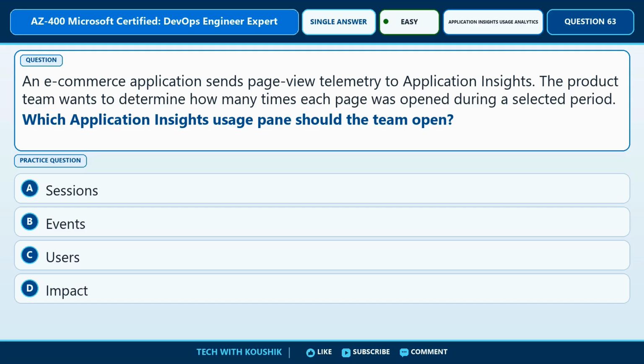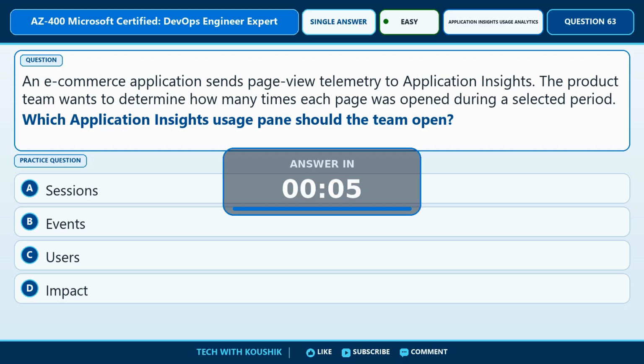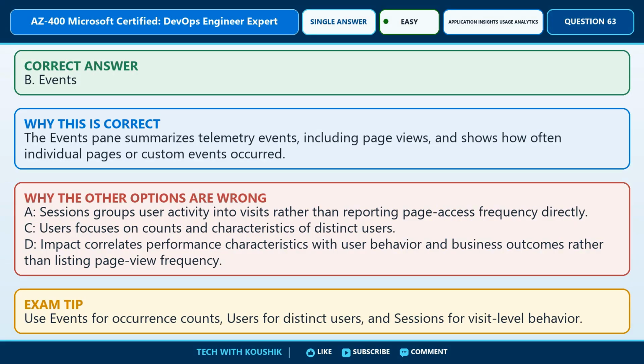The available options are as follows. Option A, sessions. Option B, events. Option C, users. Option D, impact. The correct answer is Option B, events. Here's why. The events pane summarizes telemetry events, including page views, and shows how often individual pages or custom events occurred. Why are the other options not correct?